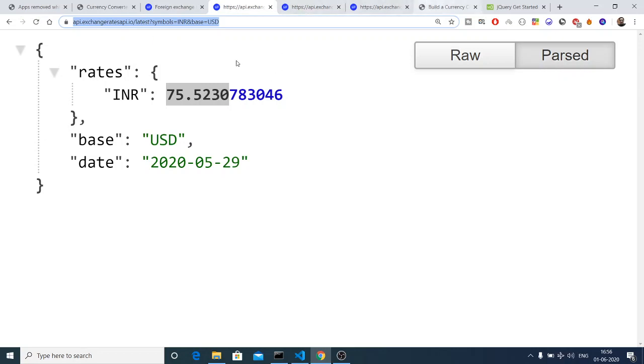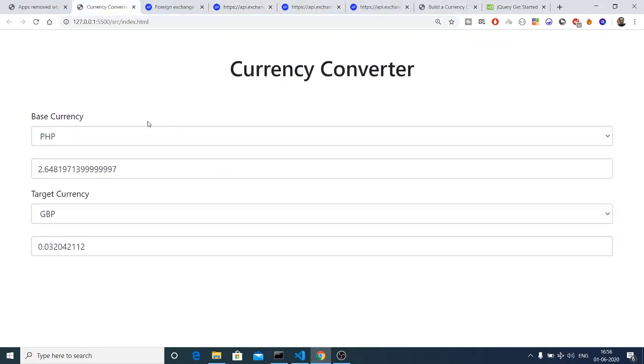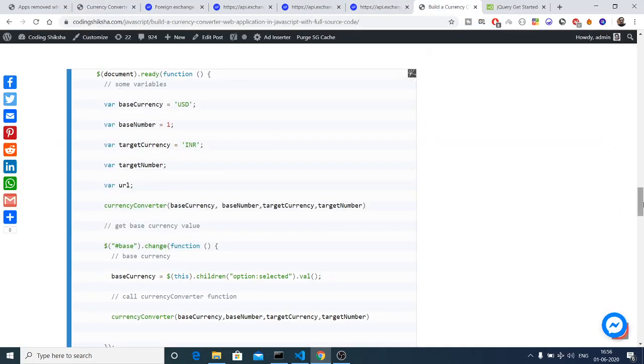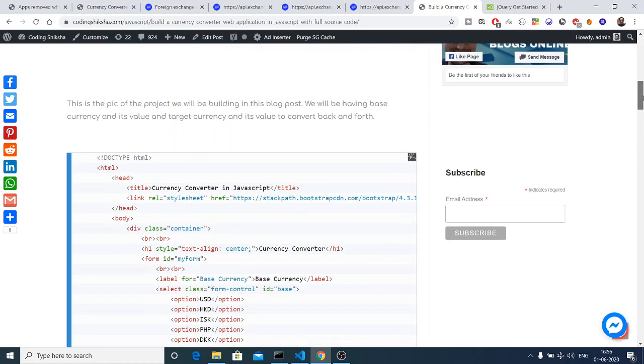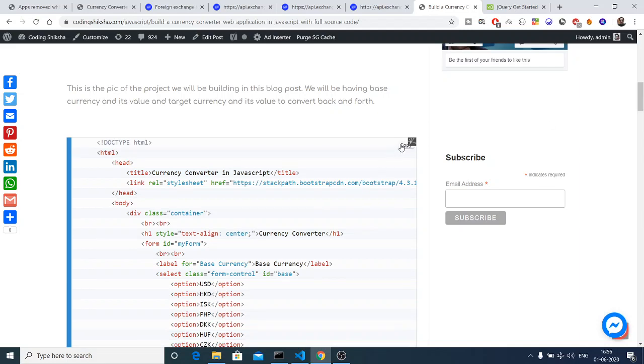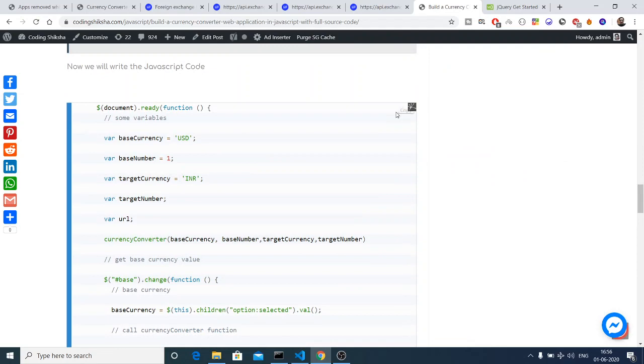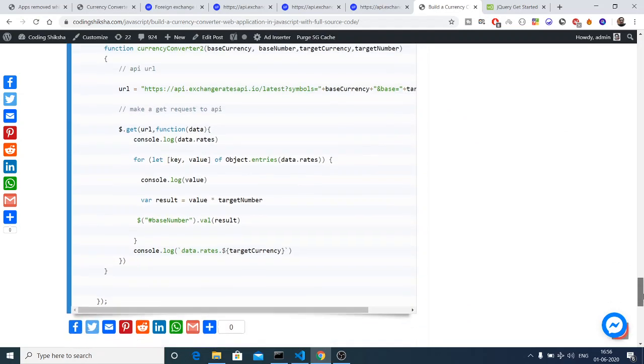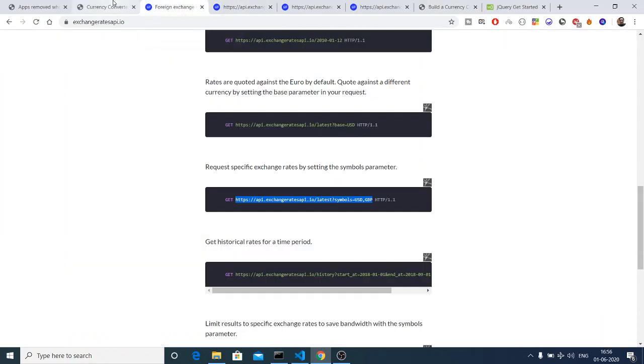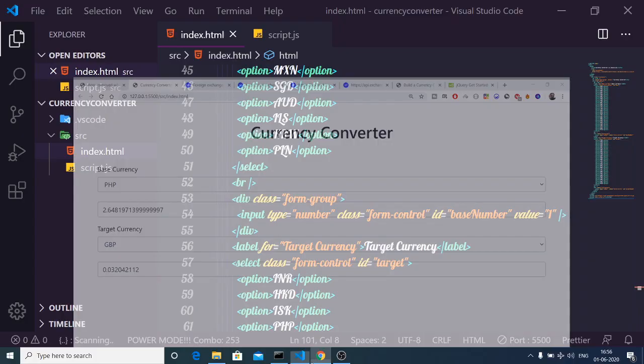Simple. And now if you want to get the whole source code, I have given the link in the description of the video. So this is my blog post. All the source code is embedded. You can just click the copy button to copy the index.html file and then the script.js file. So two files are used to make this application. And now let's get started by building this application from scratch.